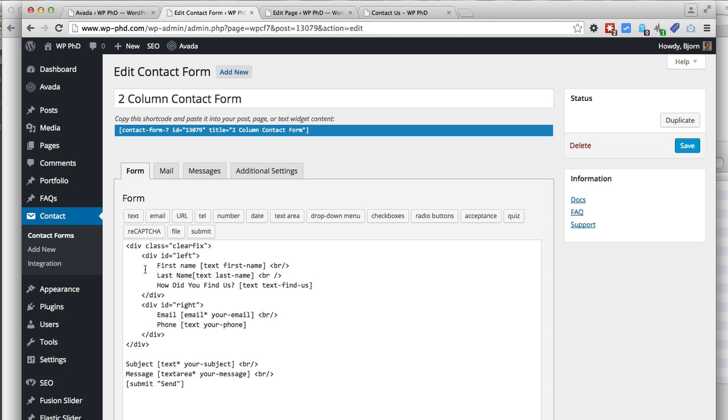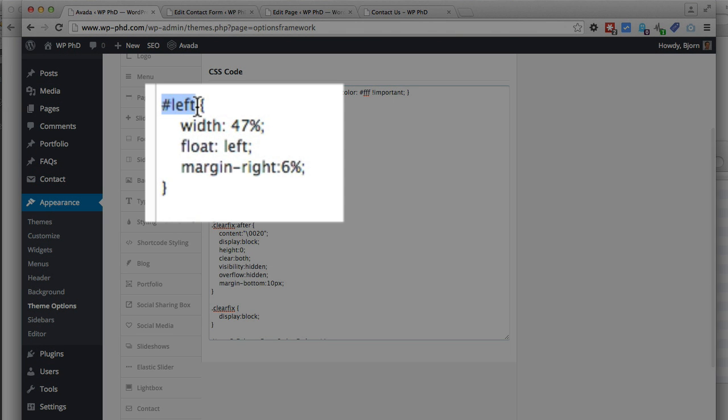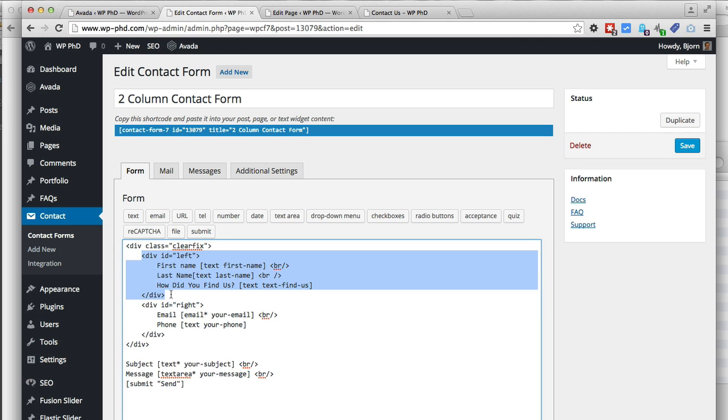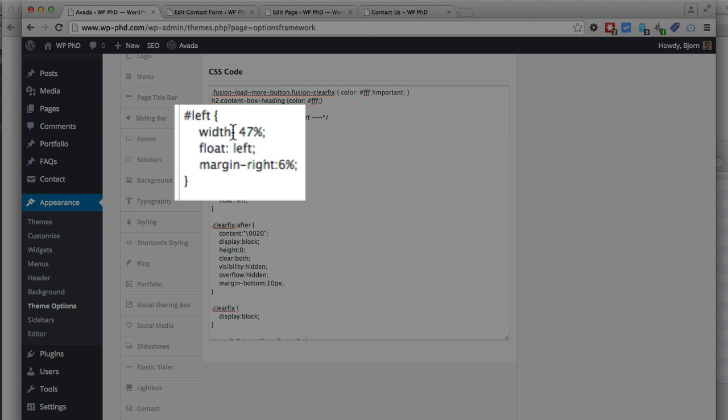So the very first thing we're going to do is go back to our CSS, and as we can see, the very first ID that we select is the left ID, which if we go back to our form, is this piece of code right here. In CSS, an ID is selected using the pound, and a class is selected using a period, like this one down here. So for the left, we want to make the width of that left column 47% of the full width that's allowed for that element.